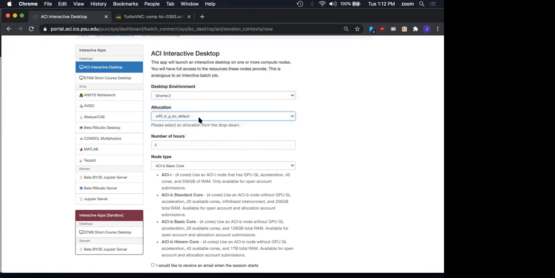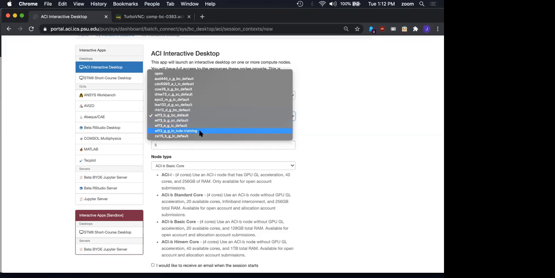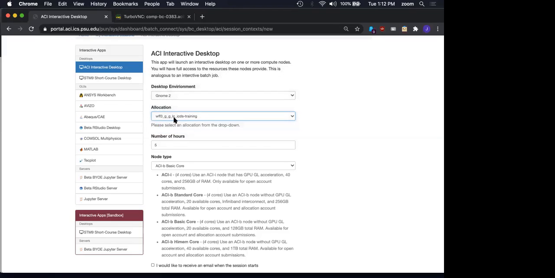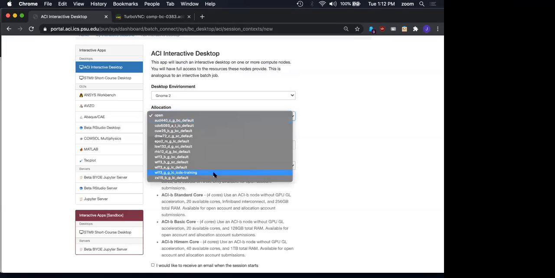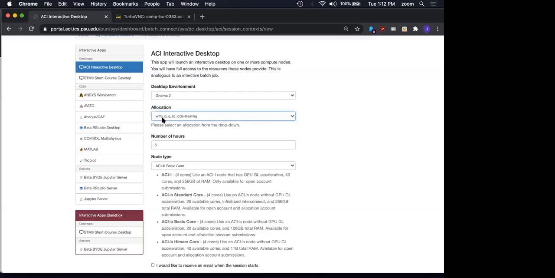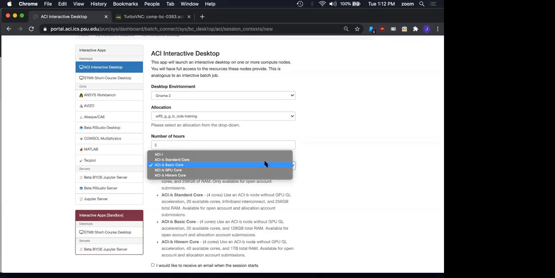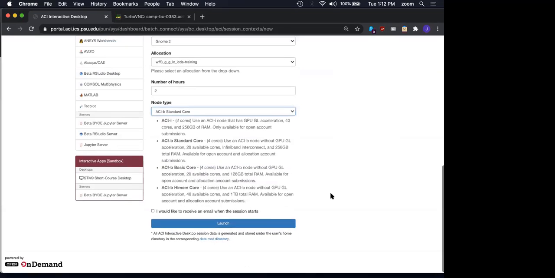For the allocation, if you signed up for this training ahead of time, you should have access to this training allocation, WFF3_G_G_LC_ICDS training. So hopefully everyone has access to that. If you don't, it's okay. Select the open allocation. So I'm going to proceed like everyone has access. For the number of hours, just put 2. That'll get us well beyond this training session. And then for the node type, select standard core. Once you have that filled out, hit launch.